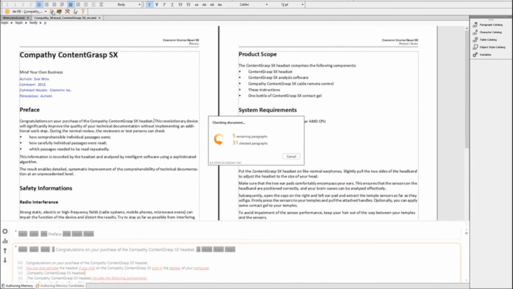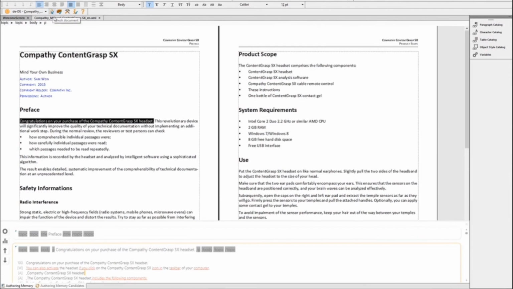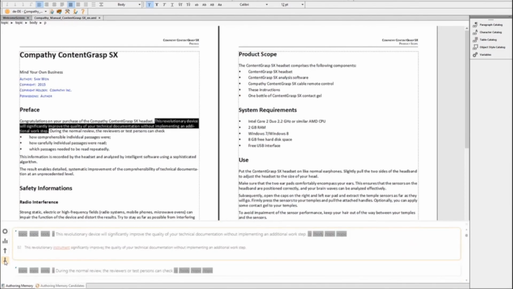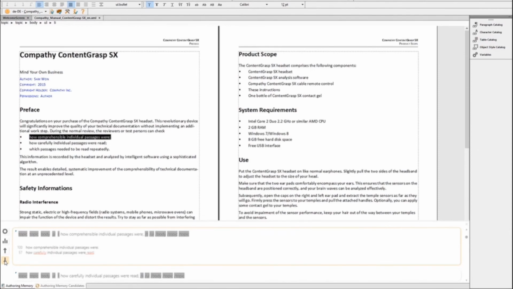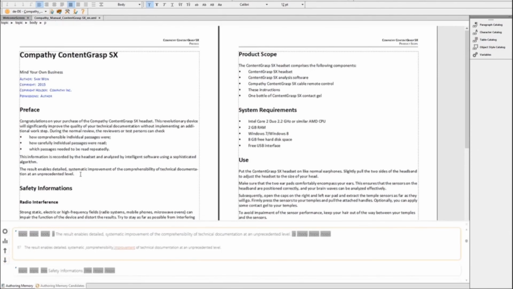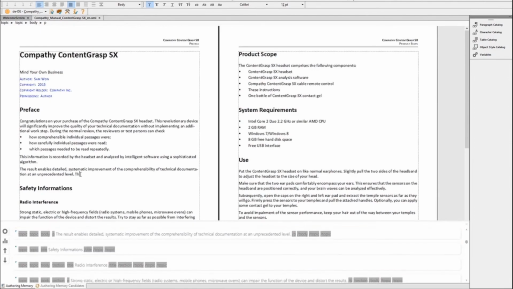So this will happen in a moment. We'll get the suggestions for the entire piece of content. Now it's there. Now we can navigate through the sentences. So since Congree works in real time, typing sentences will immediately provide suggestions for similar sentences out of the authoring memory repository.